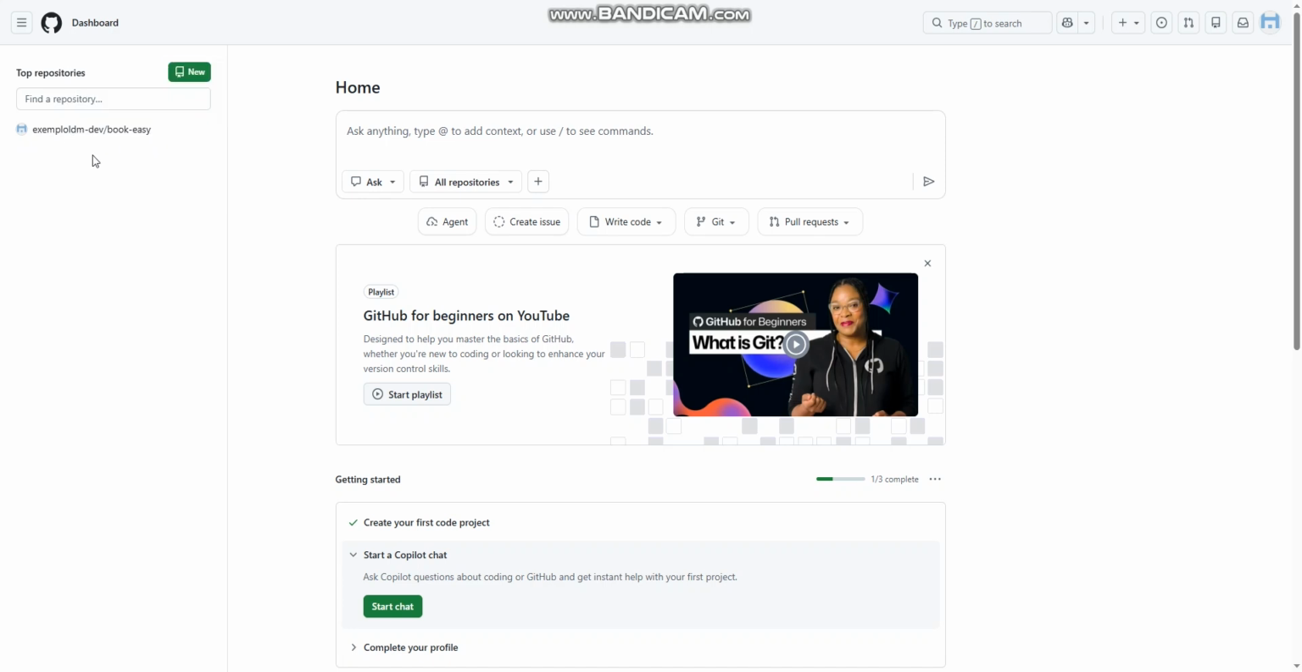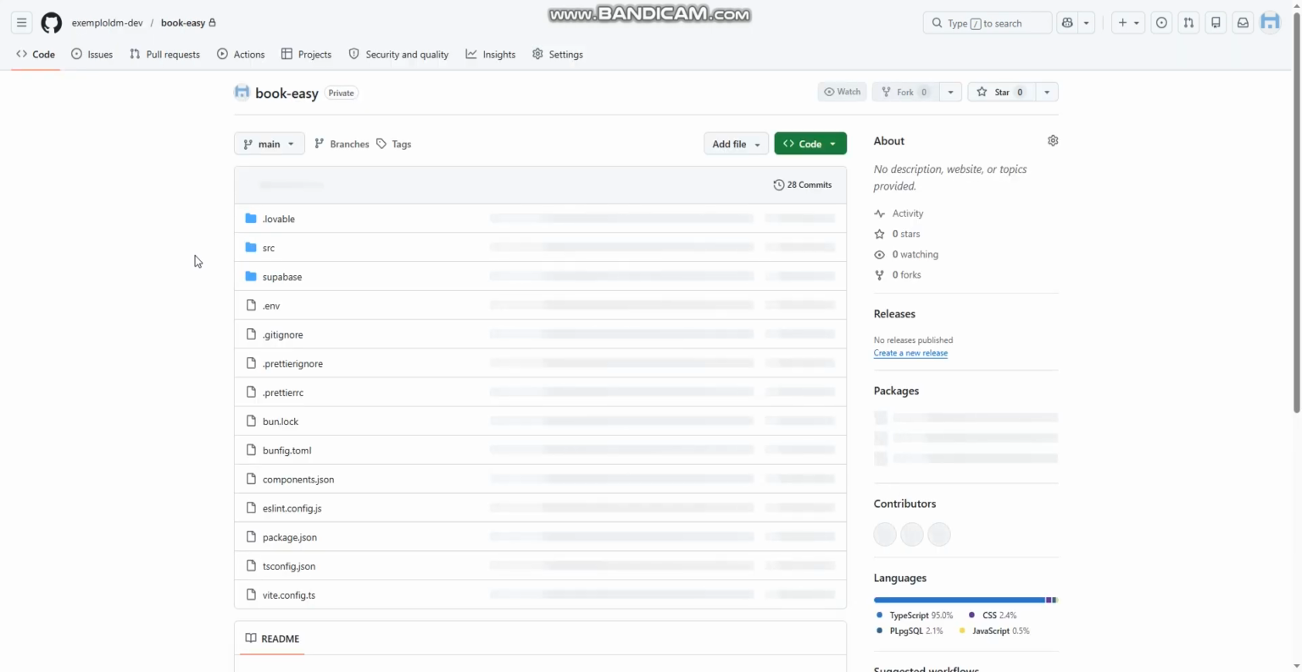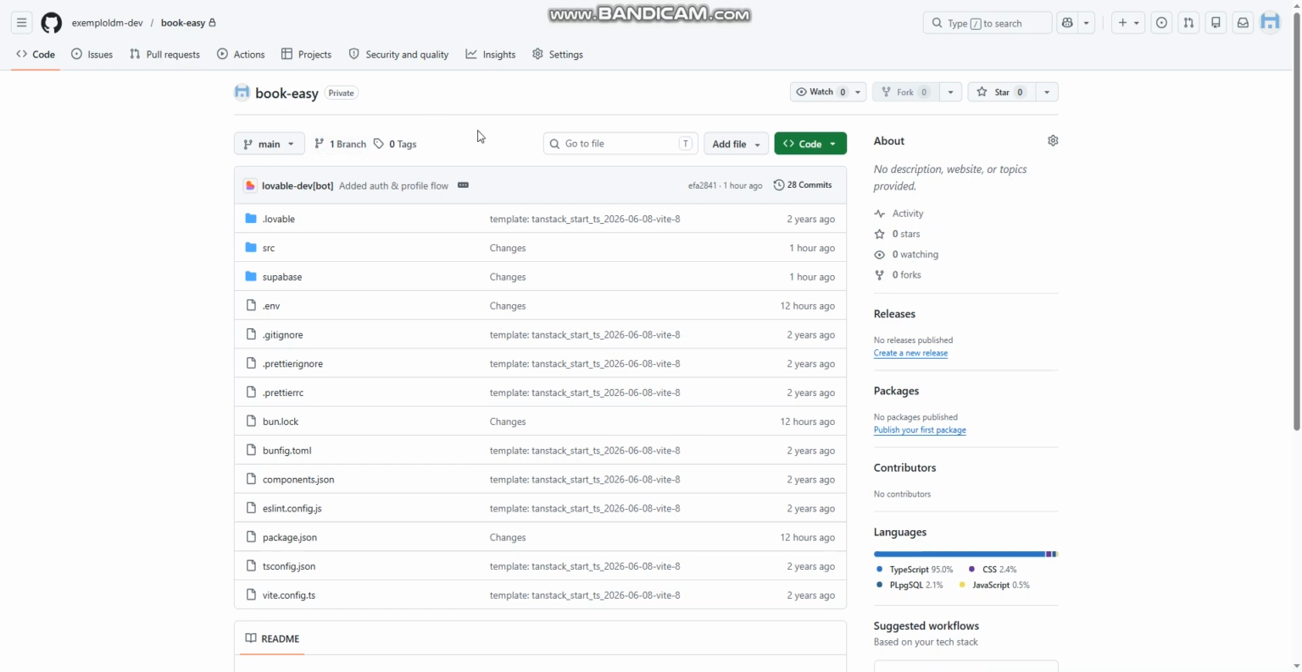Click the repository link to open GitHub and verify that all of your project files were transferred successfully. After that, review the repository contents. You should see your application's source code, configuration files, and project folders available inside GitHub.